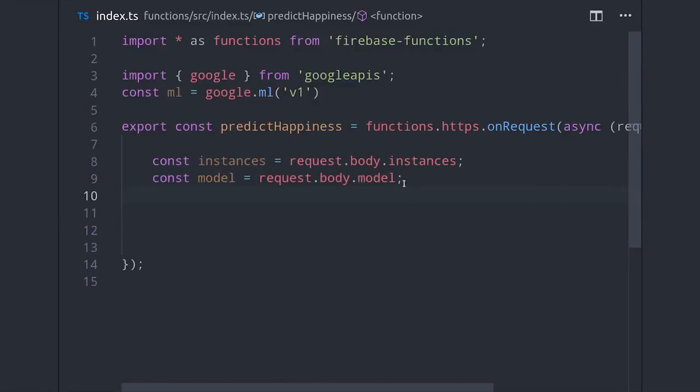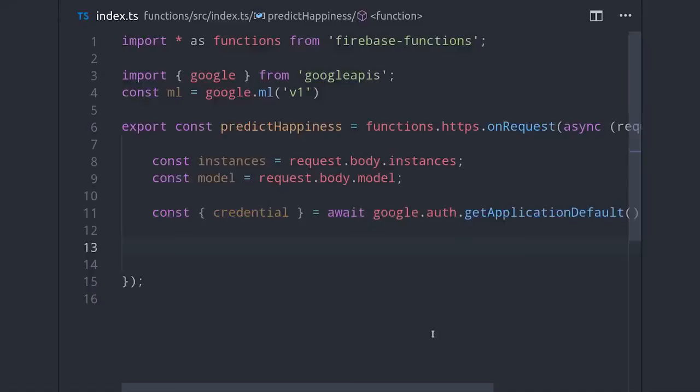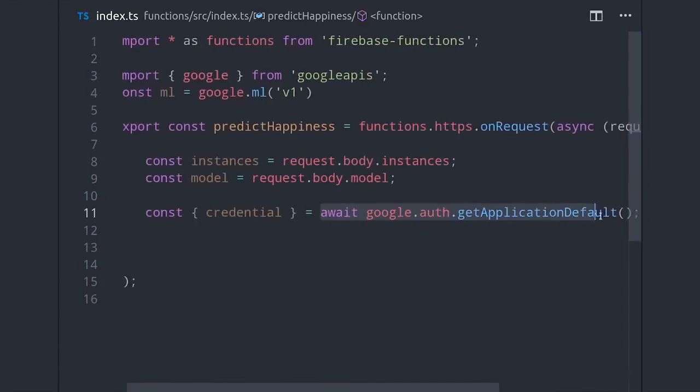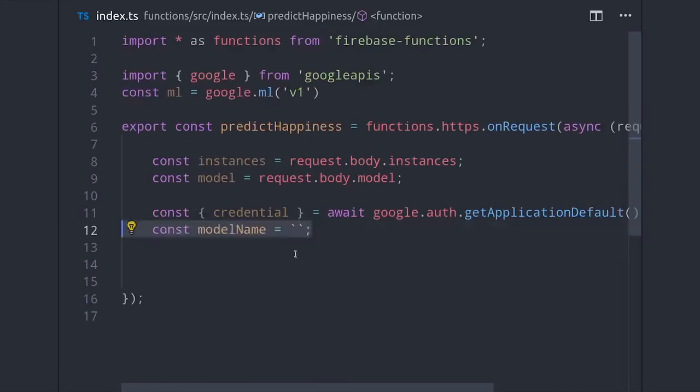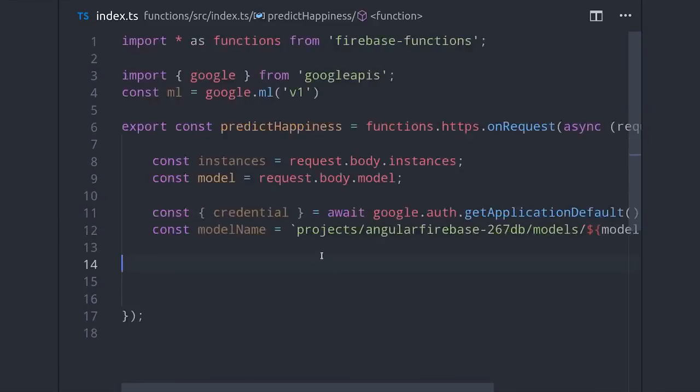So now that we have the request body, we can format our request to the Google API. This request requires authentication, which we can get by calling Google Auth get application default, and that will connect our Firebase credentials with the Google API. From there, we'll set up a variable for the model name, which needs to have your project ID in it, as well as the name of the actual model that you gave it in the ML Engine console.